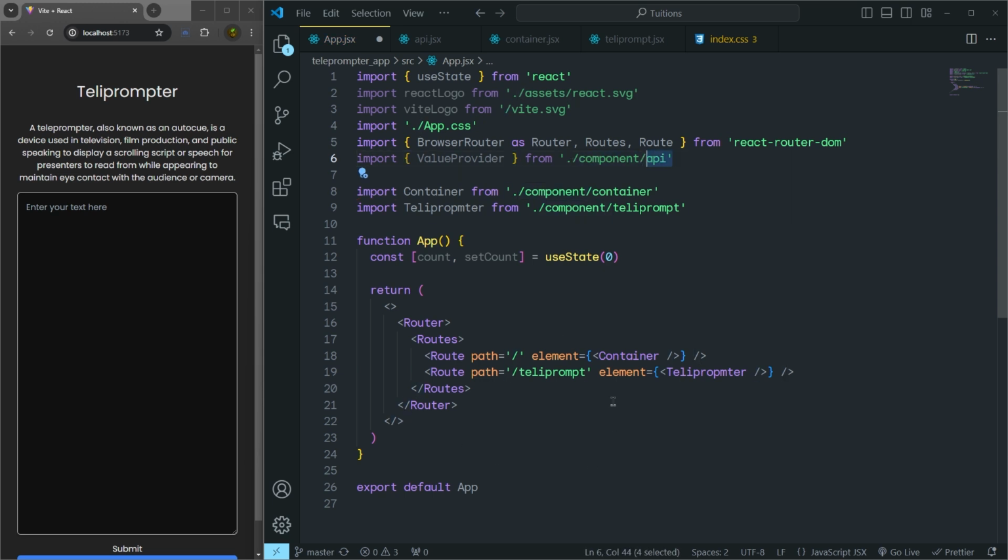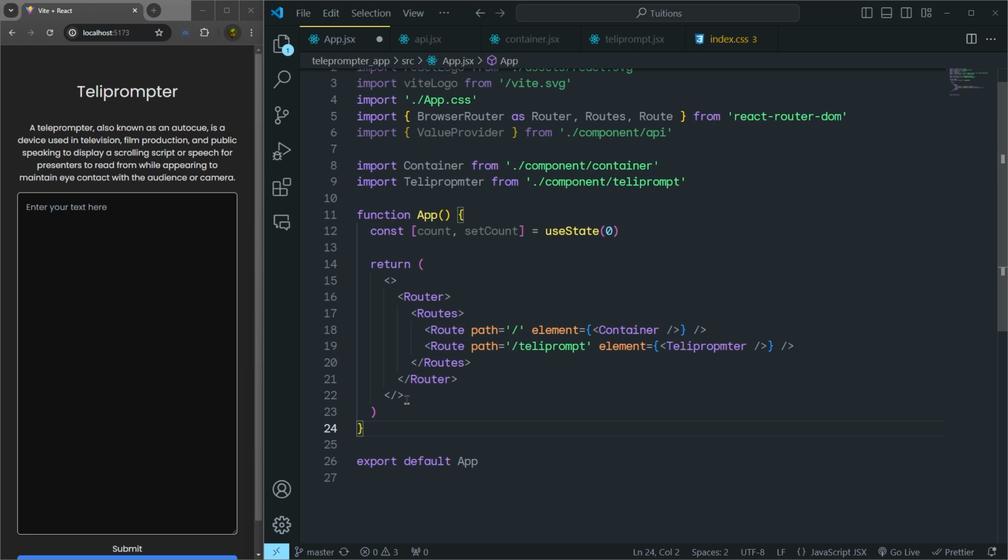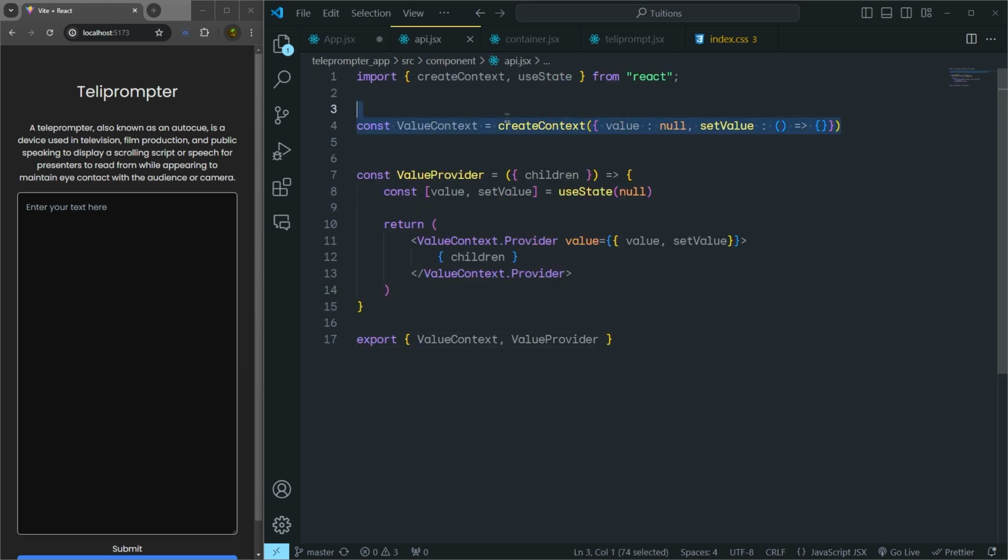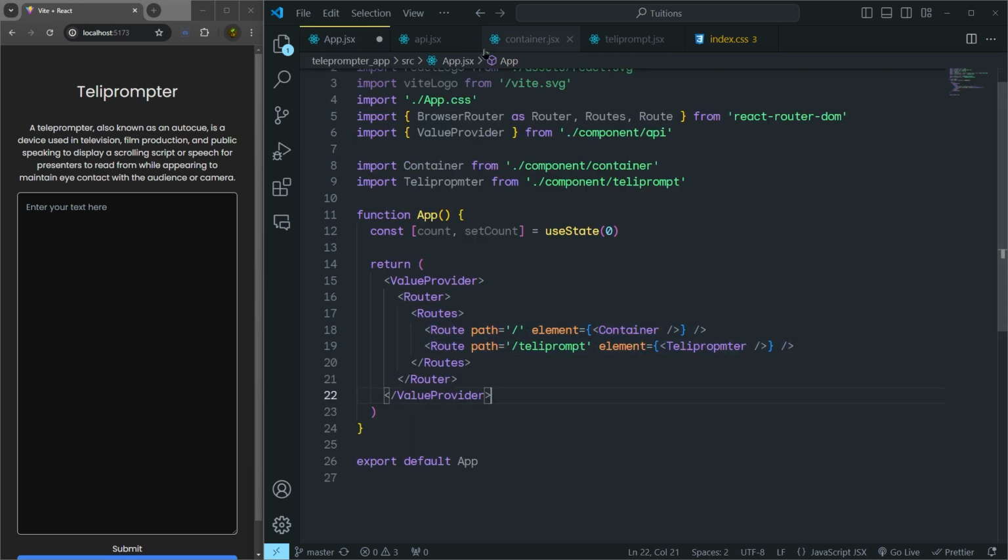component API, and then I'm going to create a wrapper around this router. So inside this fragment right here, I'm going to specify value provider. So here we pass value provider just like this, and don't forget to close that right here just like this. So now once we have the value provider around these routes, now we can access all the values of this API inside all these components.